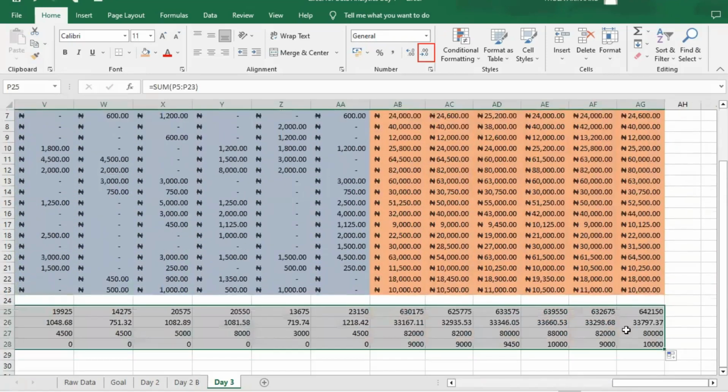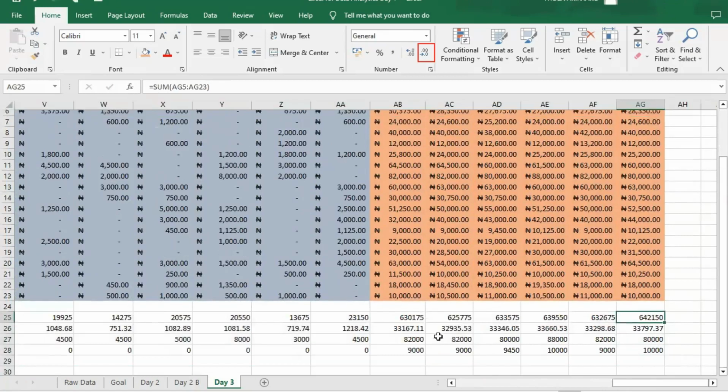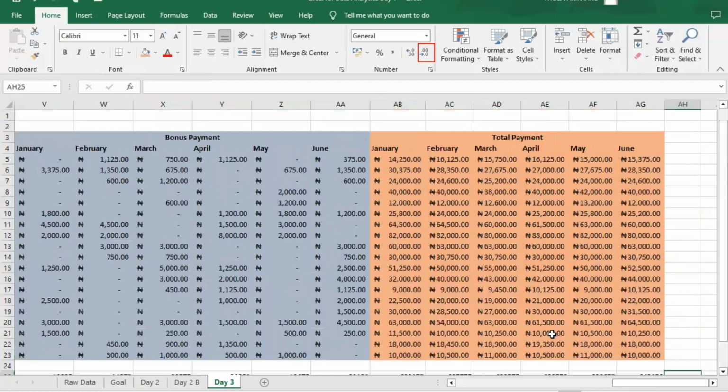So that one is done now. Do you have any question? So we can bold these ones. These are the total for each month. Any question before we proceed?